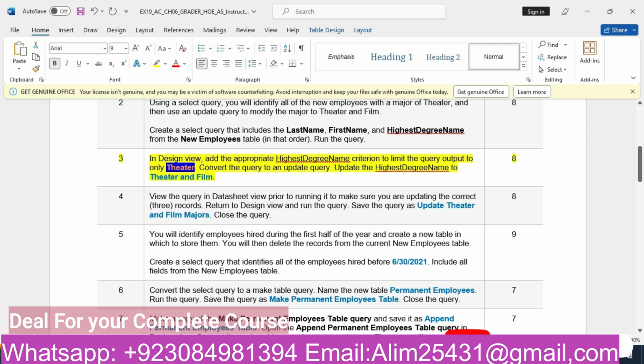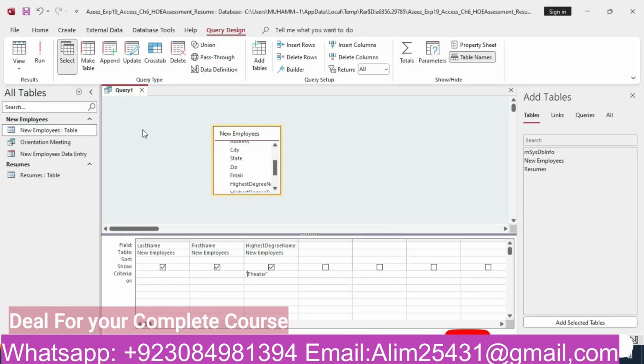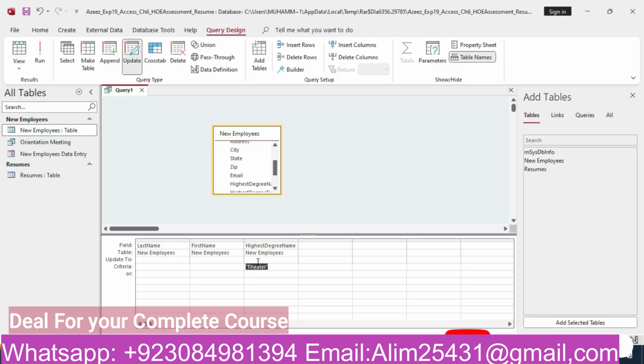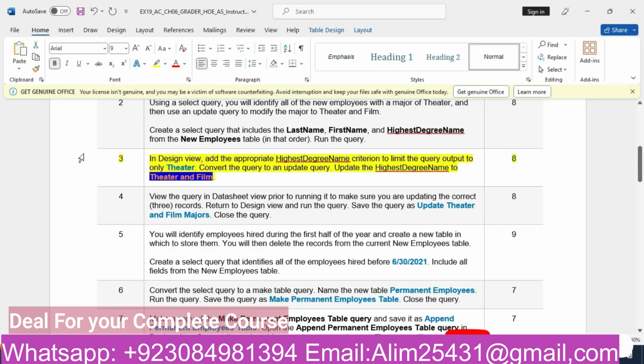Convert the query to an update query. So we will convert this to an update query. From the query design ribbon, we will go to the query type and select the update query type. That's the update query type. Update the highest degree name to theater and film. So we will copy this, and we will update this by pasting it into the update to row here. That's our third step.